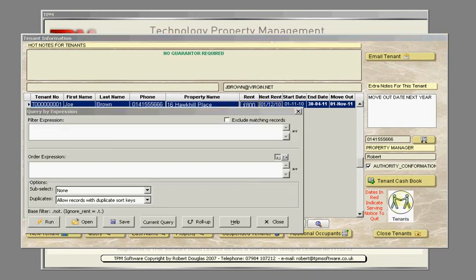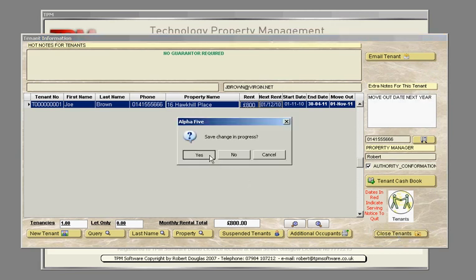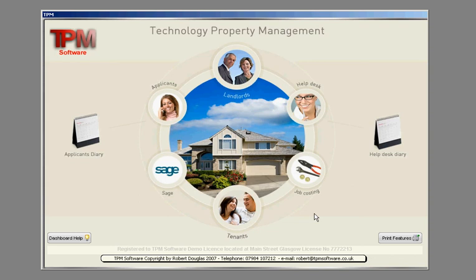And if we look now, we can see that the query by expression dialog box has come up. We won't go on to explain this just now, but we will in other tutorials, so I'll just close that now. So close tenants, save the changes, which was the move out date, and that is really what's involved with looking at the tenants details on the tenants form.